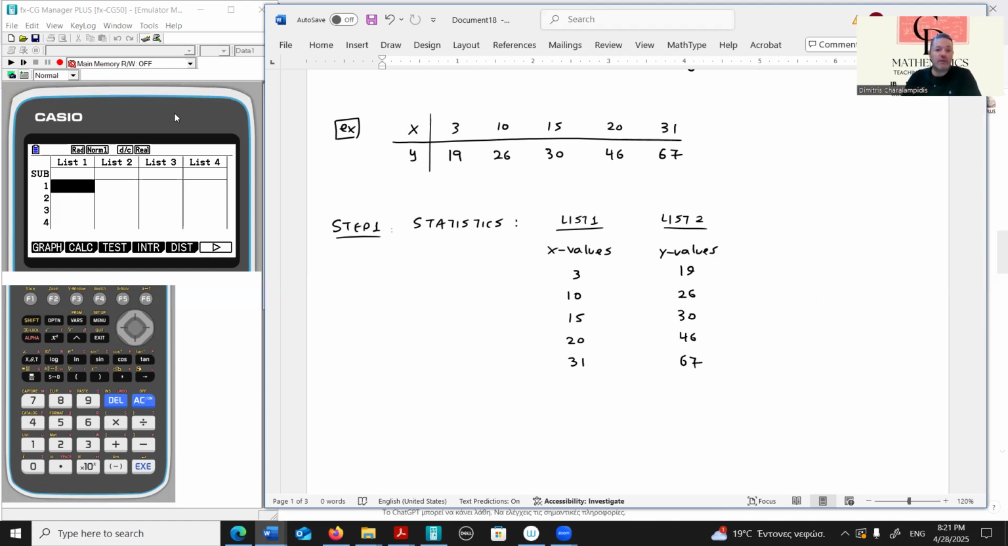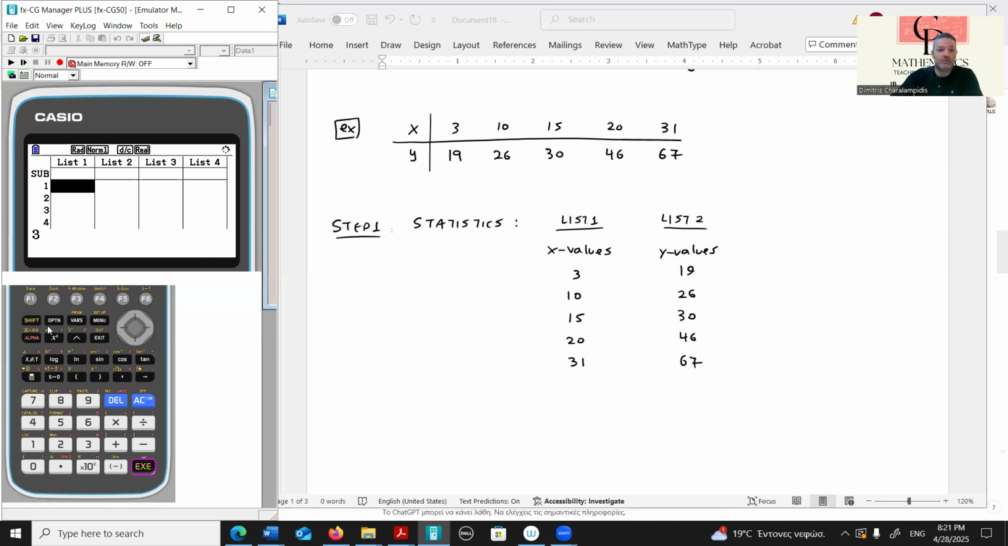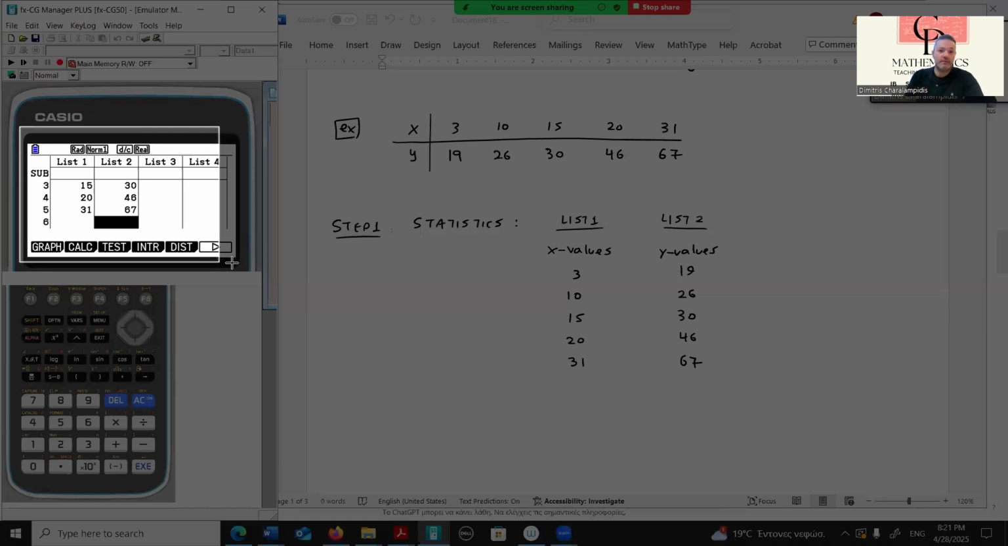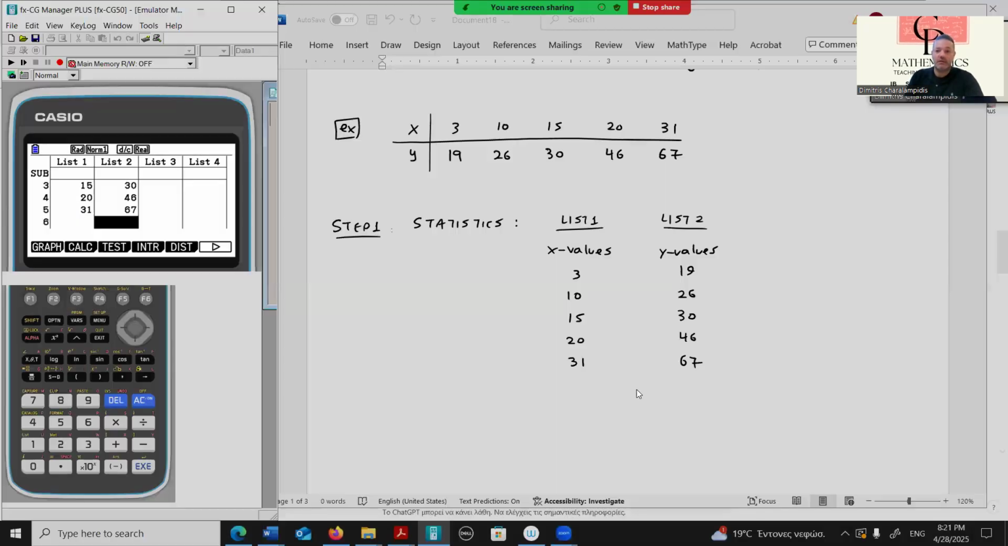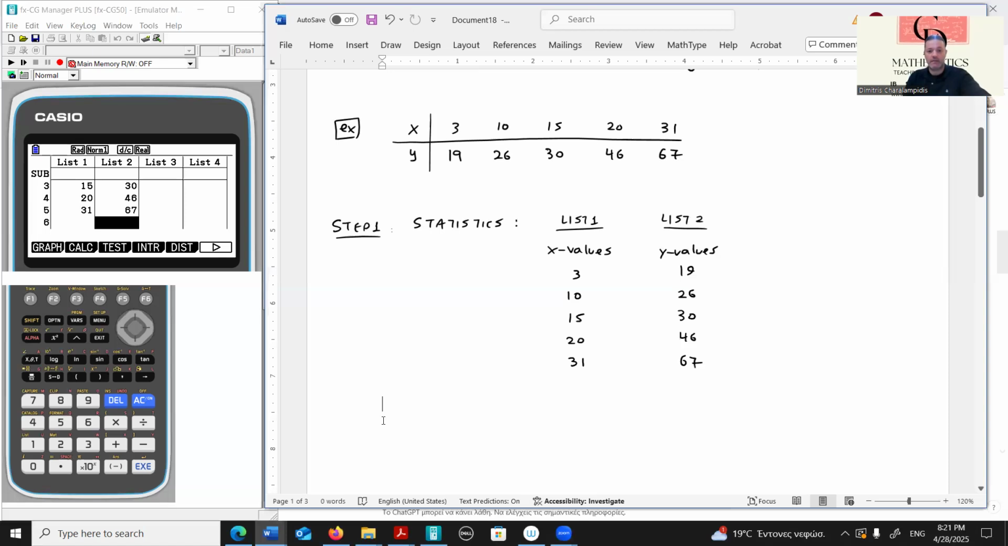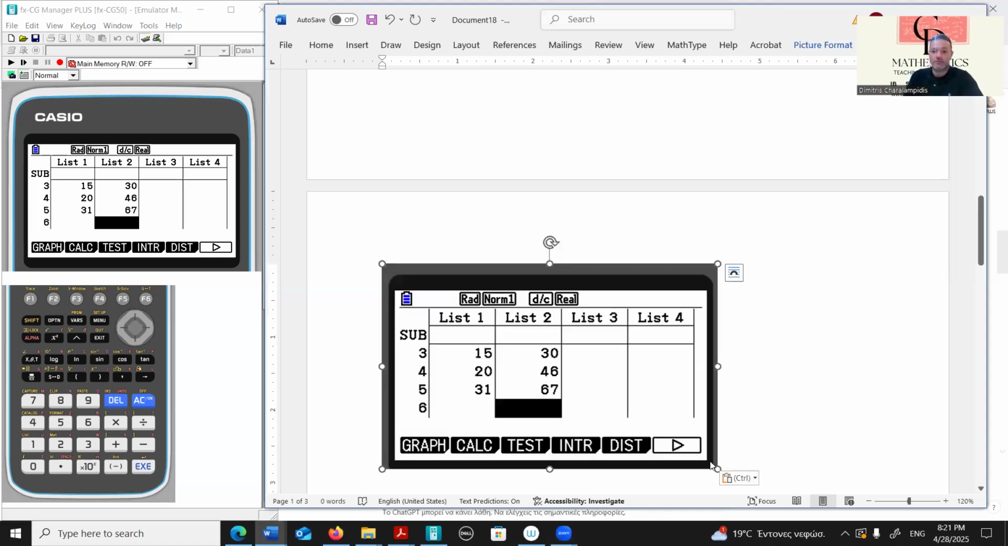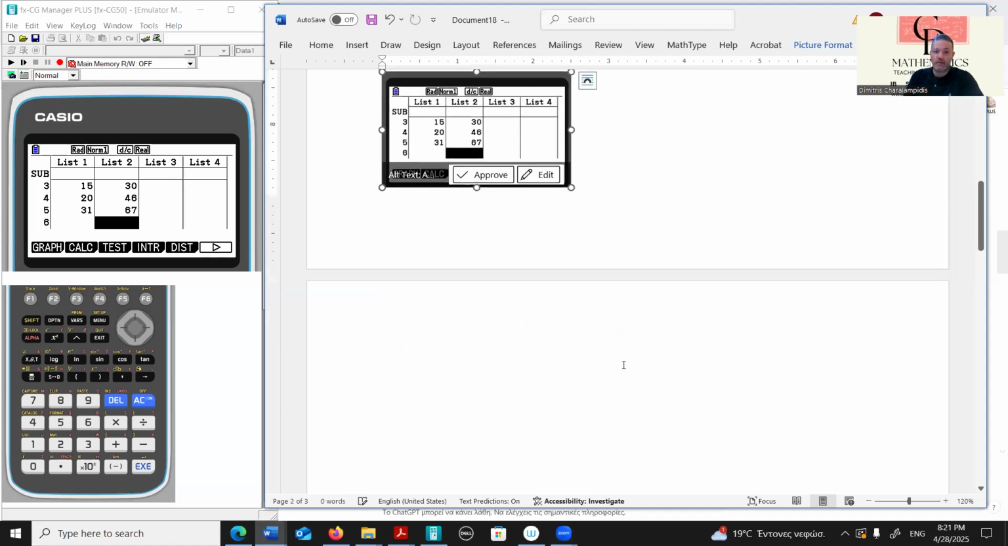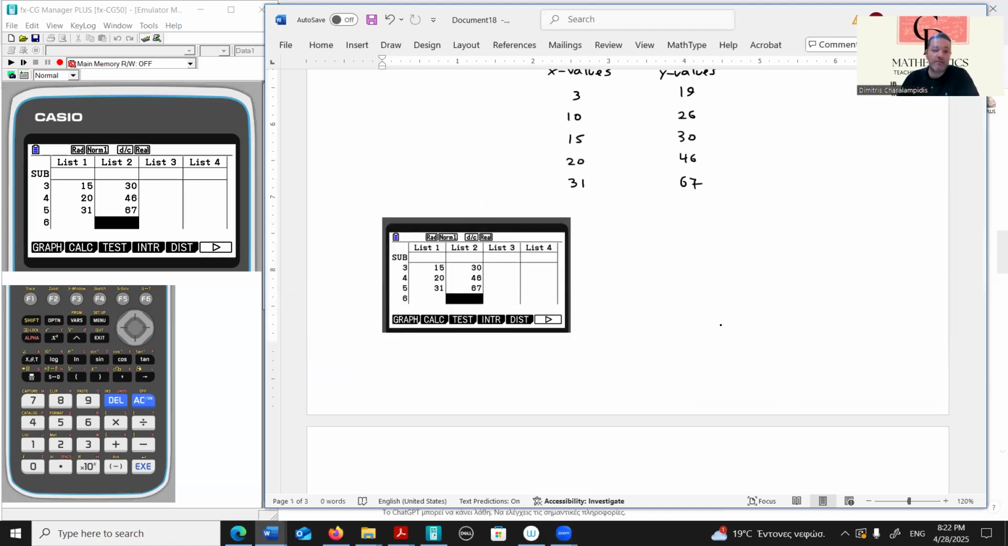And let me do that in the calculator as well. So 3, 10, 15, 20, 31. And then we go to the y, 19, 26, 30, 46, and 67. So we have everything we need. It will look like that. Then we will go to the graph.